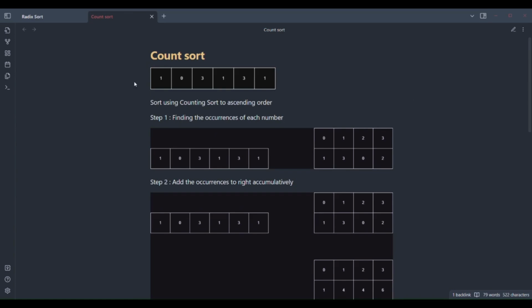You can see I have taken an example array here with 6 numbers. So let's get started with the count sort. The objective here is to sort using the count sort to ascending order. We are going to sort this array to ascending order. The first step is to find the occurrences of each number and write it down like this. So you can see number 0 has 1 occurrence, and number 1 has 3 occurrences, and 2 has 0 occurrences, and 3 has 2 occurrences.